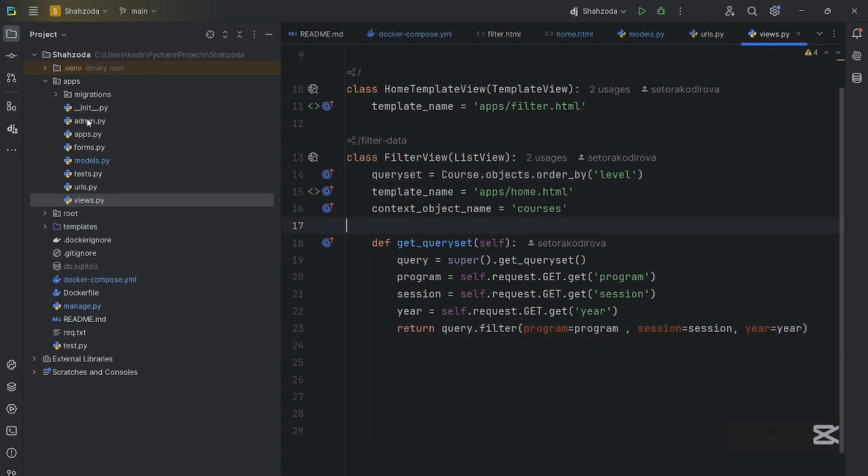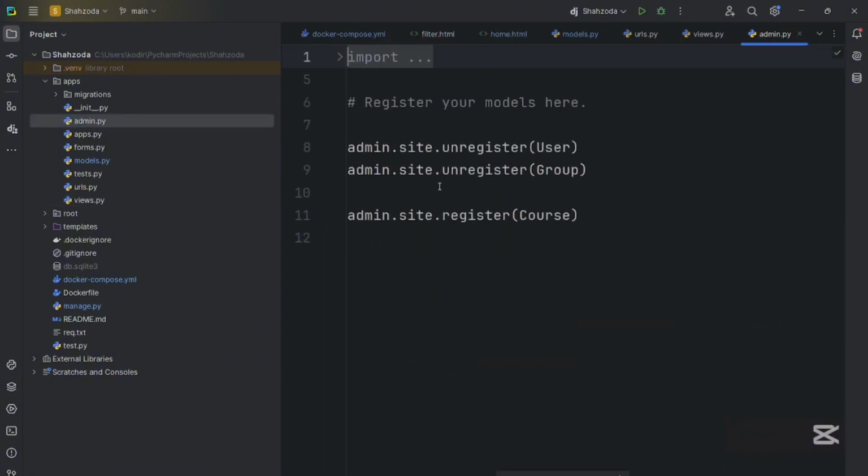Next one is admin.py. I registered the course model here because if I don't, the course menu won't appear in the admin panel when I enter it. Without the course menu, I won't be able to add any data, for example, the name of the course or the time of the course or also the room of the course and etc.